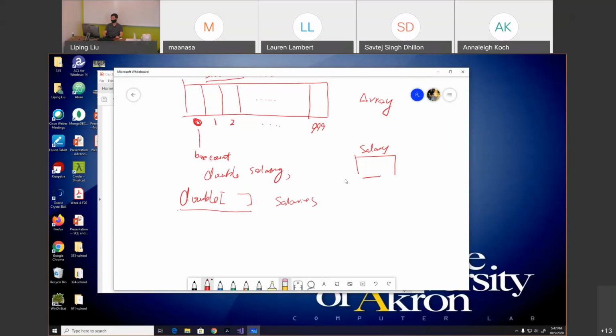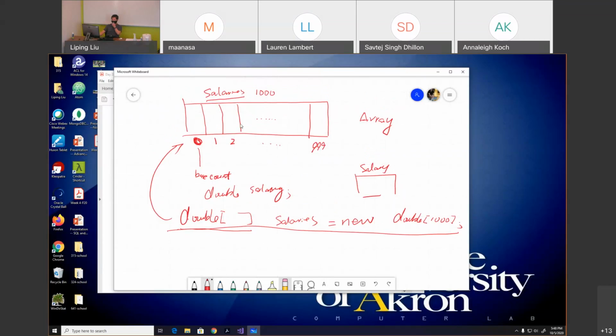Then you say equals new. You remember this one, right? Then you tell how many doubles you want. So you say double, and then square brackets, and say I want 1,000 of that. That is the whole statement to create this memory block with 1,000 subblocks.